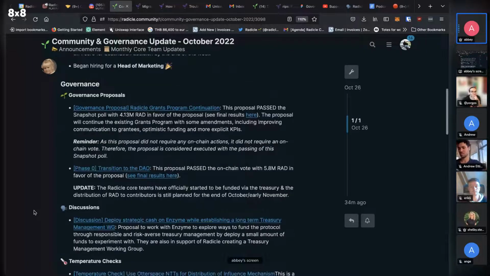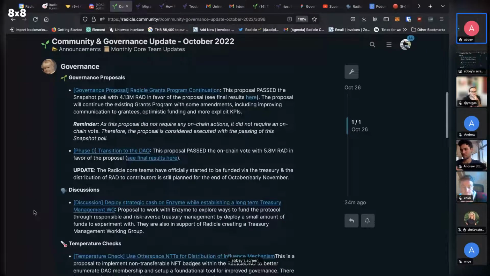And then we have our typical governance updates. So the big one, which I think we'll focus on, and I'll pass it off to Boredom after, is the continuation of the Radicle Grants Program. So the formal review for this passed. And the proposal continues the existing grants program with some amendments, including improving communication to grantees, optimistic funding, and some more KPIs. So very excited that Boredom's going to be able to start giving out grants again and building out the grants program there. Excited to hear his updates. So I'll make these updates, Boredom, and then I'll pass it off to you.